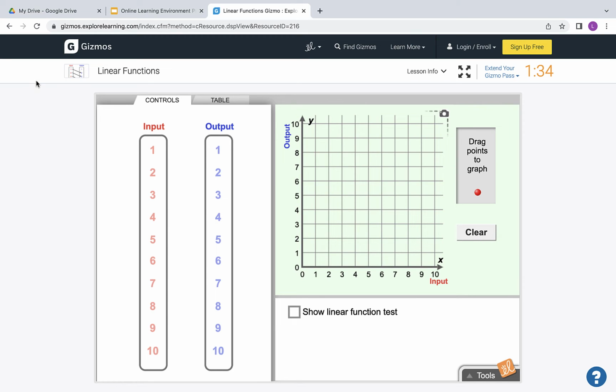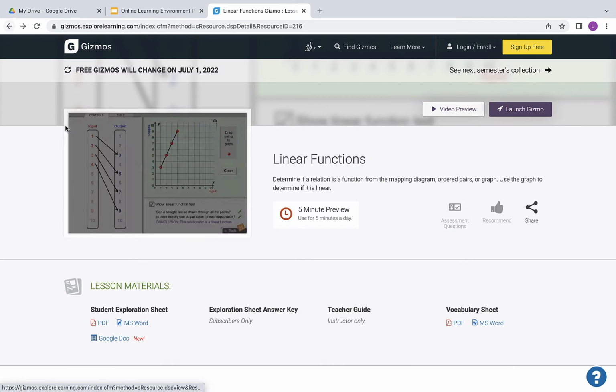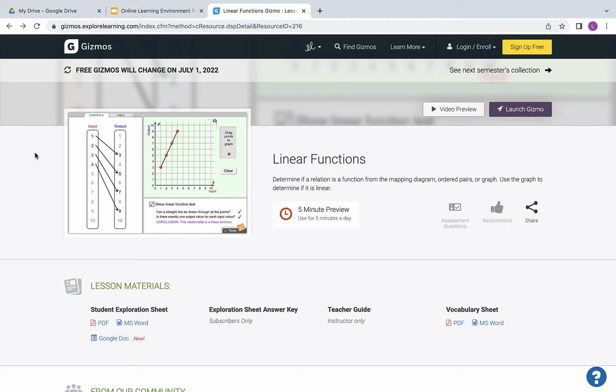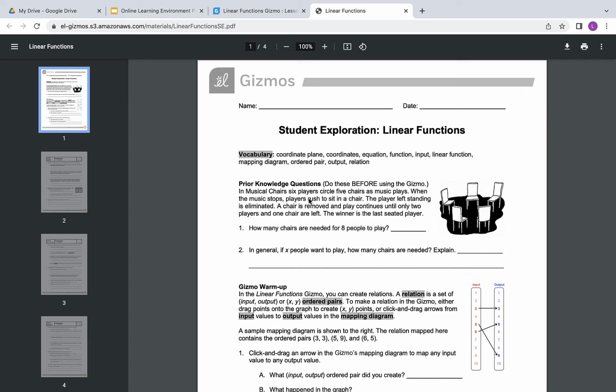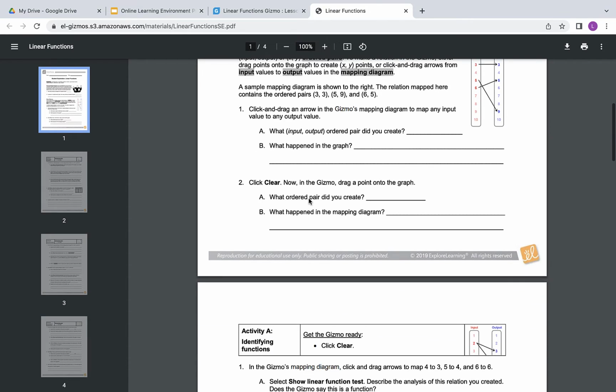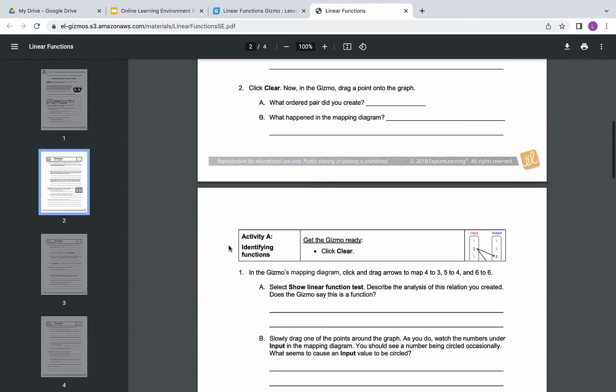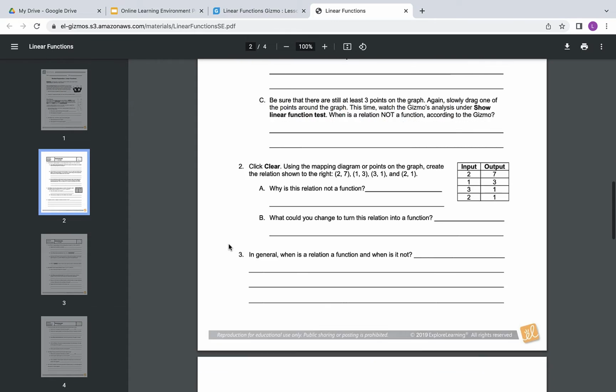So one of the awesome things about Gizmos, again, if we go back right here to before where you entered into the Gizmo, you'll notice that they actually have a lot of lesson materials as well. Many of the Gizmos will have this. So here, there'll often be student exploration sheets that you can use to guide your students through the Gizmos if you want them to also have some additional guiding questions to go along with the Gizmos.